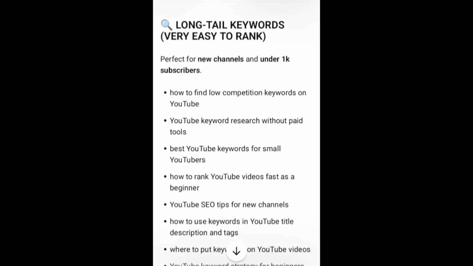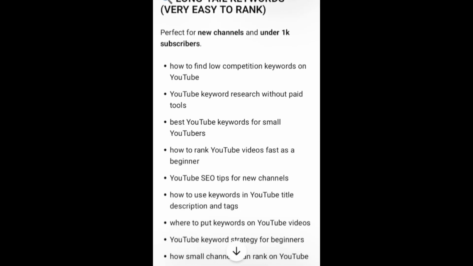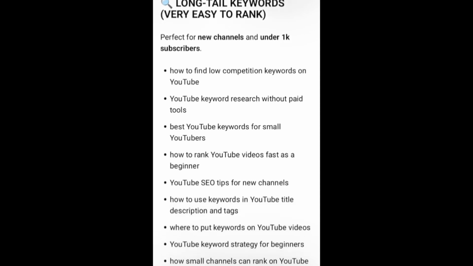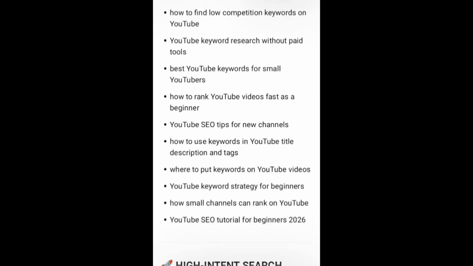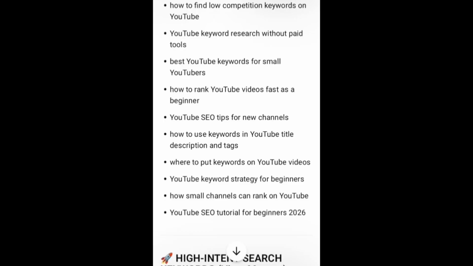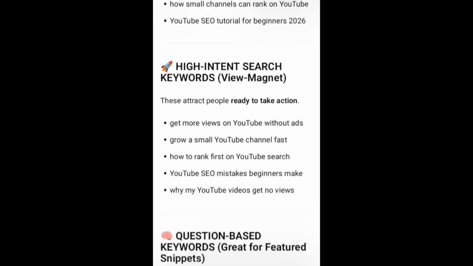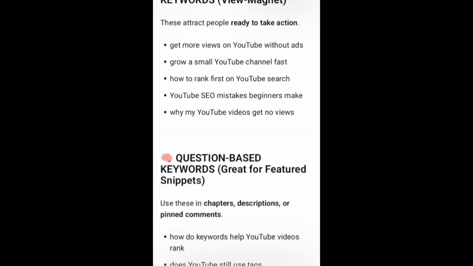And you can see that ChatGPT has done just that. It has given me long tail keywords, very easy to rank for. I want to just tell you that do not panic. ChatGPT will do the entire work for you. Just follow this video as I am going. Next, it will give me high intent search keywords, as you can see, like I asked it in the prompt. Next, it will also go ahead and give me question-based keywords.